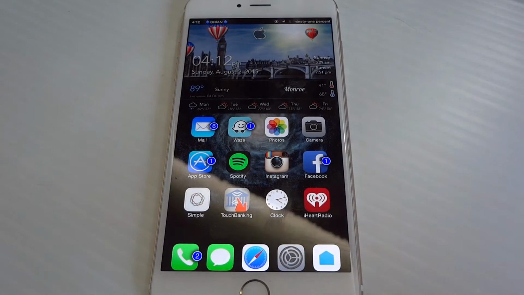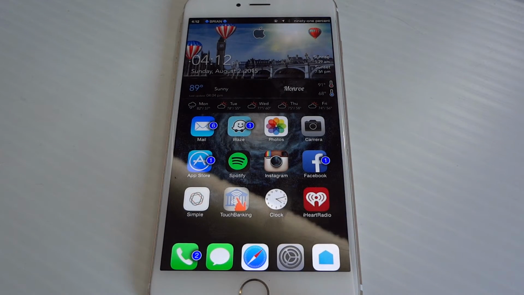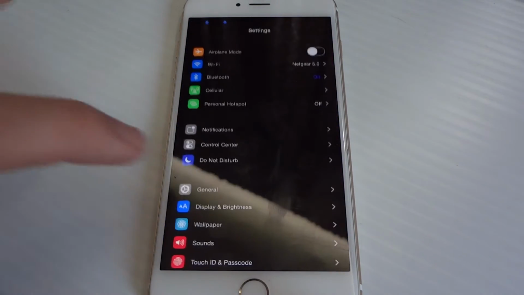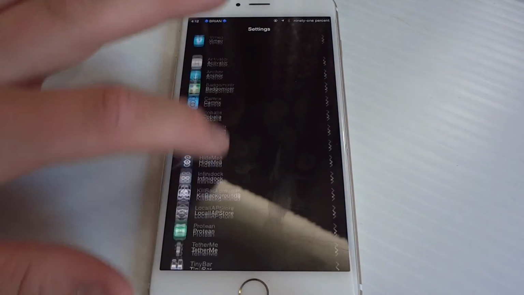Let's see. HideMe8. That is another new one that I just found about a week ago. That one lets you customize so much stuff. Well, I'll go into my menu down here and show you that one.